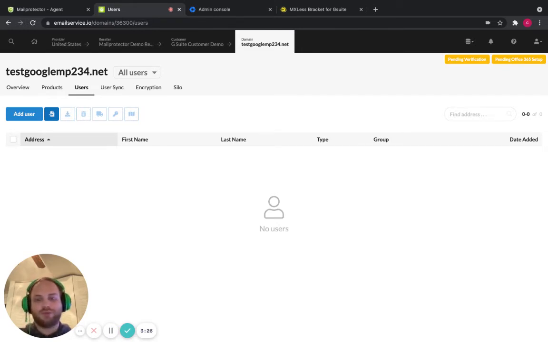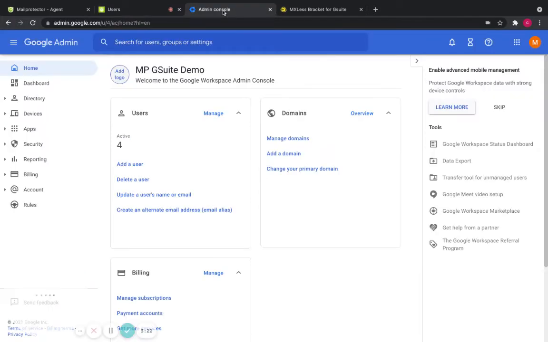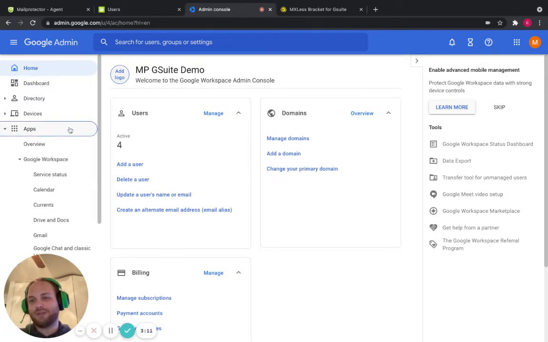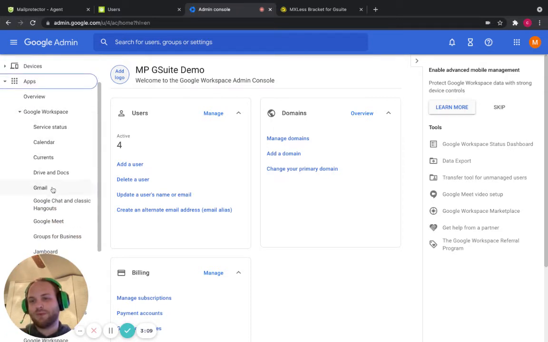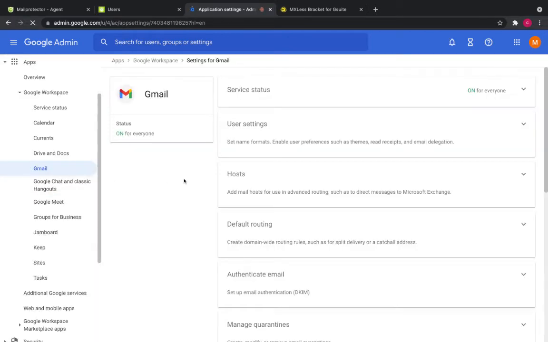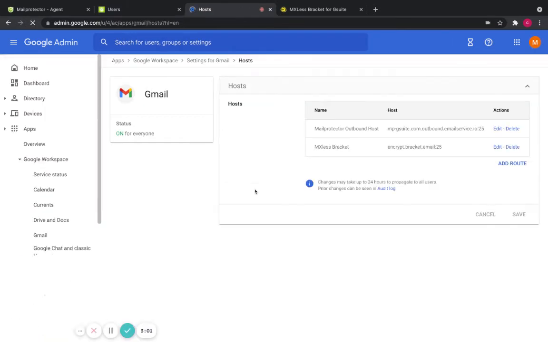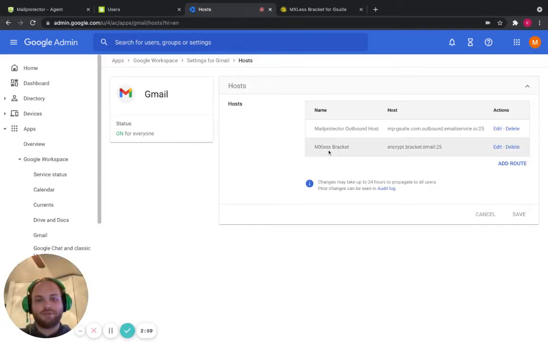Once the users are added, which is the first step, the rest of the configuration is in the admin console for Google. So we're going to go to the Google admin console, and then we're going to navigate to Gmail. On the left-hand side, we can select apps, go down to Gmail. And the first thing we need to do is configure the host. So we're going to go ahead and select the host button. And you can see I've already configured mine, this MX-less bracket host.